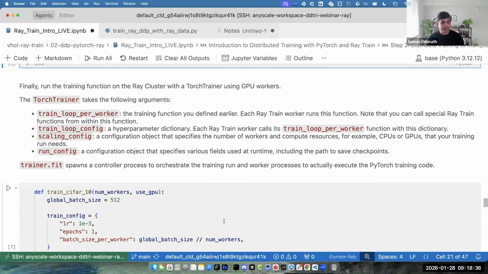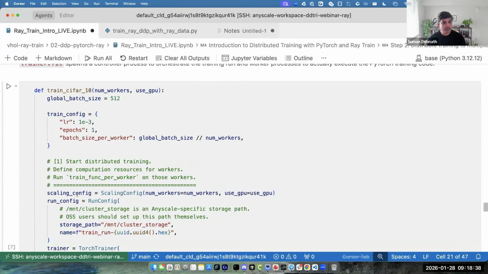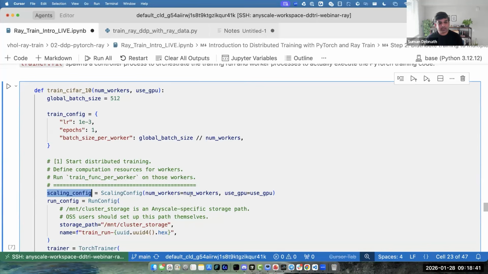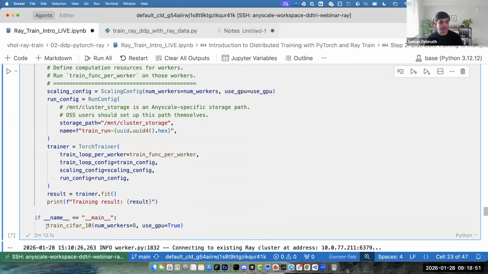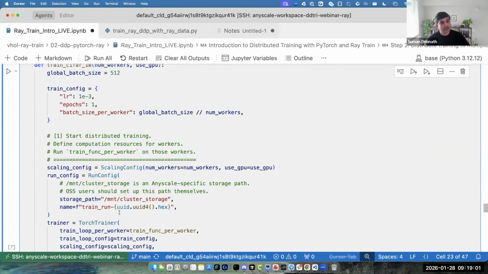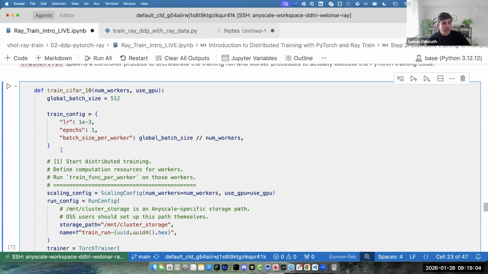Now to start the training, we have to define the scaling configuration. I'm just wrapping this in another function, but this is not needed. Actually, this function is not at all needed. The reason that I wrote this function like this is that I can run it through a .py file, not from this notebook. But imagine that this function doesn't exist and you are running it directly. So you are defining the training configuration: what is the learning rate, what is the epoch, what is the batch size per worker.